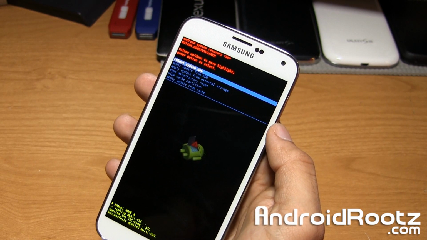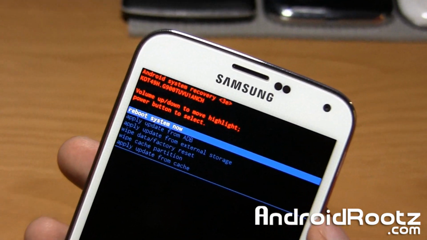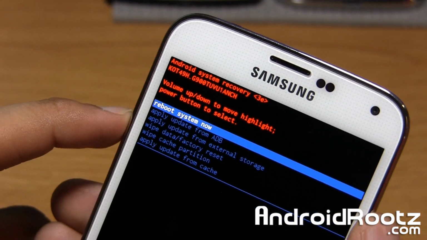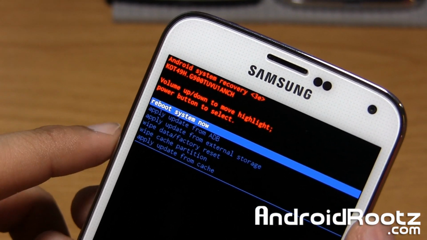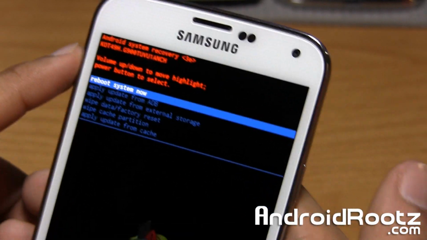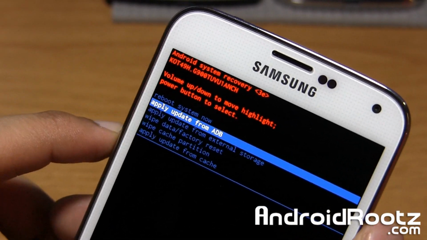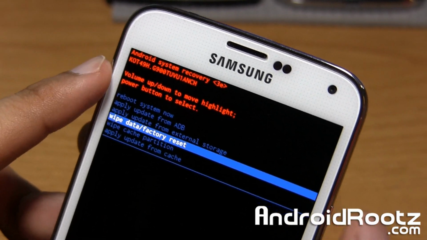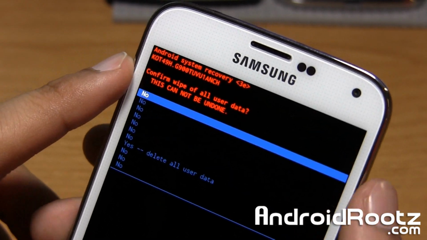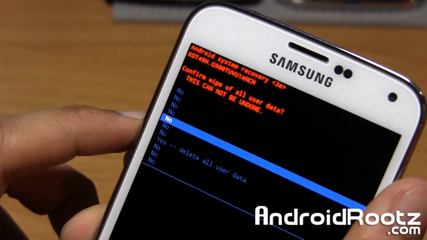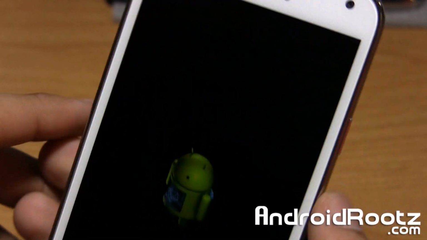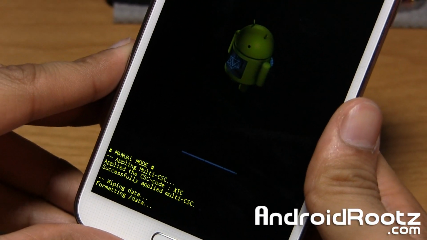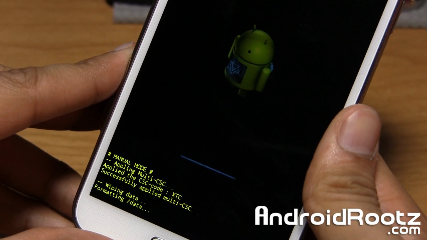Okay, so here is stock recovery. Let me zoom in just a little bit. And right here, we're going to select wipe data slash factory reset and use the volume up and down and power button to select it. So all the way down to wipe data slash factory reset and use the power button to select it. And we're going to go all the way down to yes, delete all user data and select it. And it's doing a factory reset right there. So this will just take a few seconds to finish.